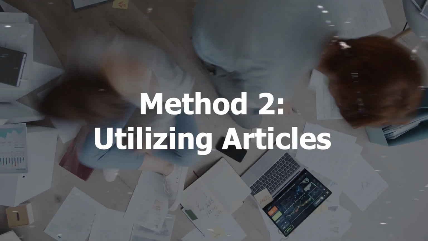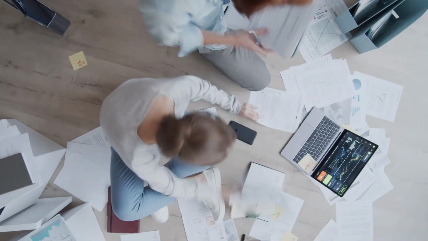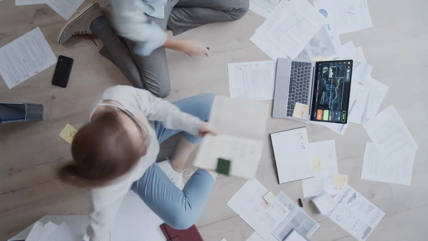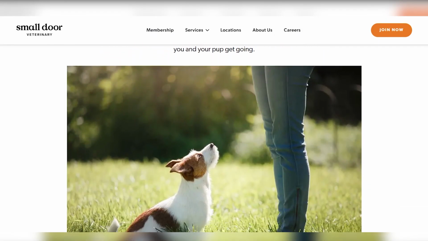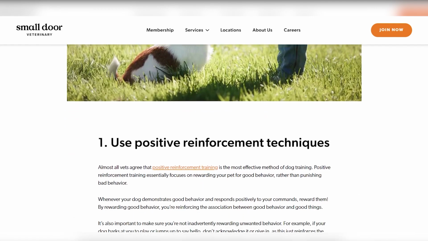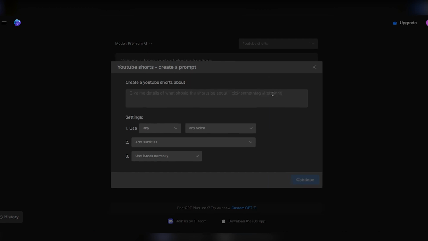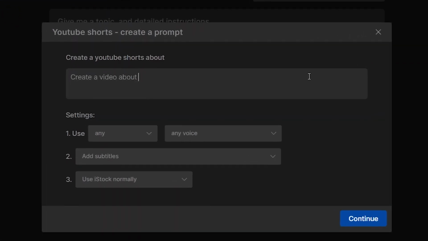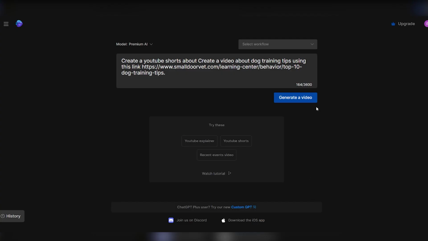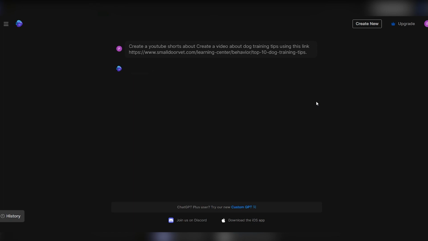Method 2. Utilizing articles. Another effective method is leveraging articles within your niche. For instance, I discovered an article on dog training tips. Copy the link, head over to InVid AI, and choose the Shorts workflow. While providing video details this time, include the article link and request to use it as a reference. InVid AI is clever enough to transform the article into a captivating short video effortlessly.